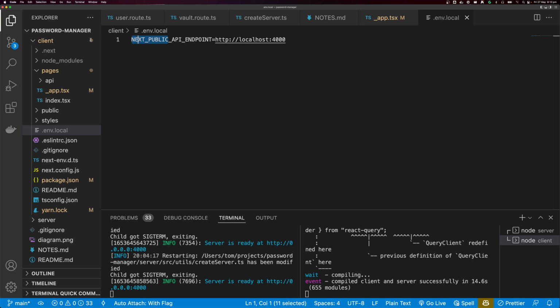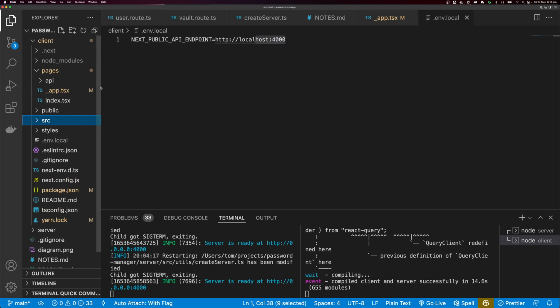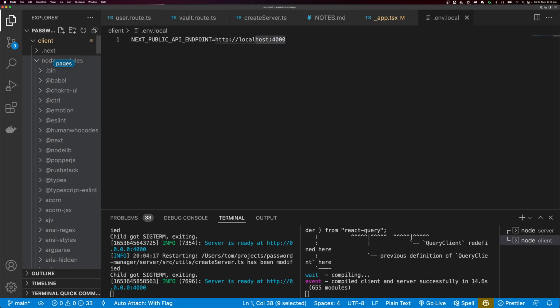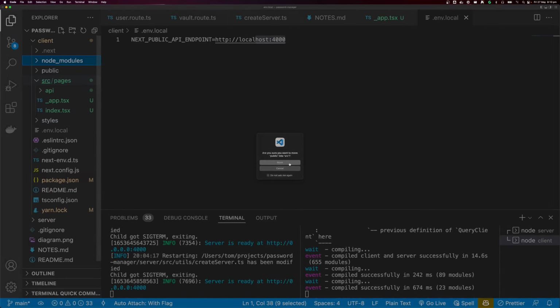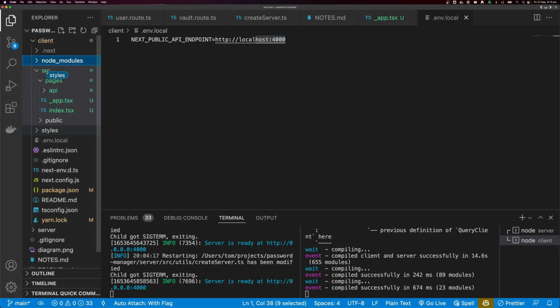And we need this NEXT_PUBLIC here because this endpoint needs to be public. If we just had it as API_ENDPOINT, we'd only be able to access this environment variable on the server. Let's also move everything into a folder called source. And I can move the pages into the source folder. I also want to move public into source, and I also want to move styles into source. And this just makes it a little easier to see all of our files that we're working on.